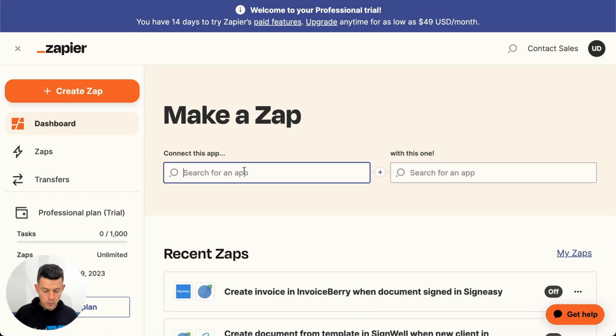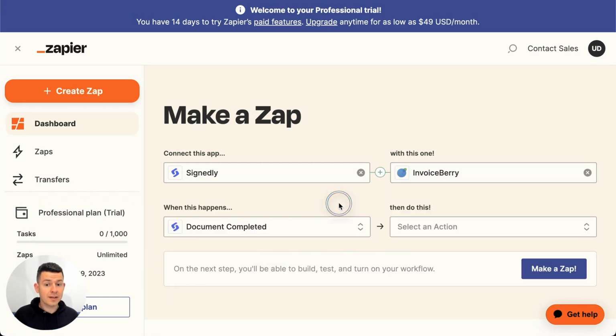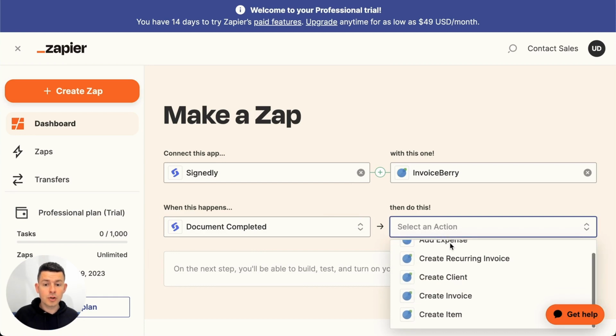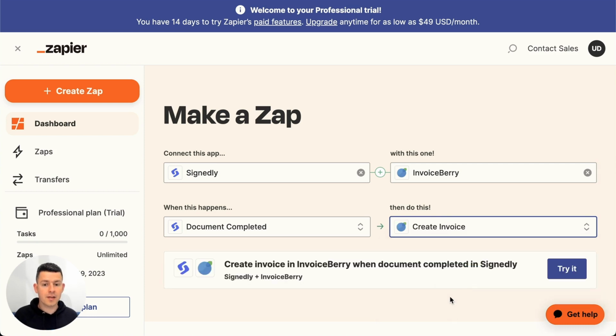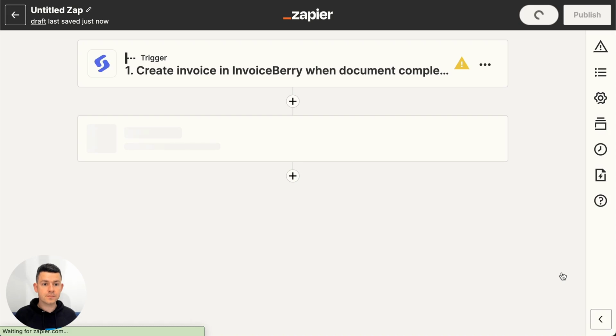Okay, in Zapier, we have to search for Signedly and then for InvoiceBerry. Once the document is completed, so it is signed, we want to create a new invoice. We could also just set up the client, or we could create a recurring invoice profile. So we then automatically will send weekly or monthly or quarterly invoices to that client. In this case, I just say create a new invoice and I click on try it.